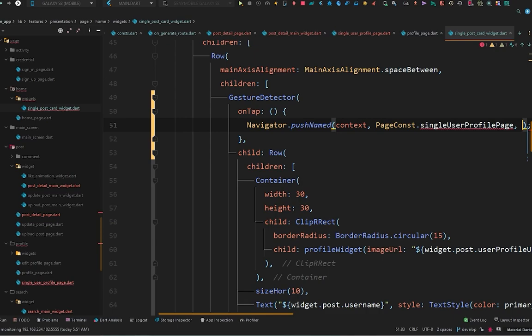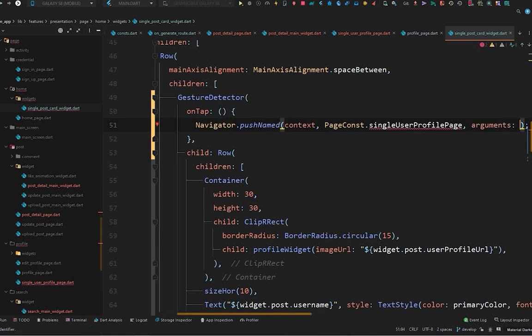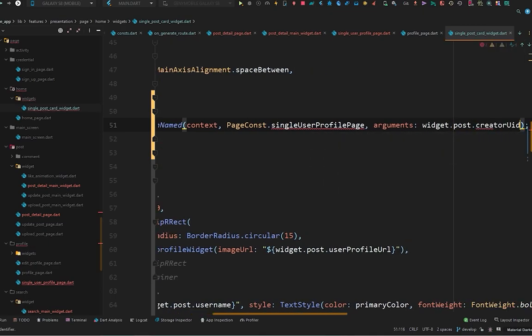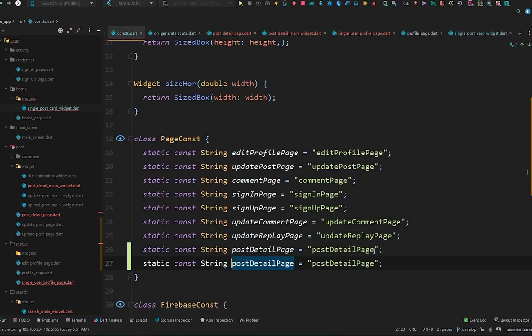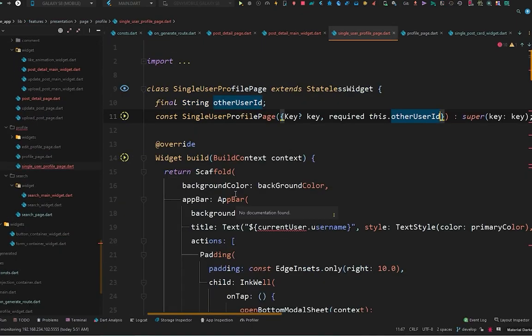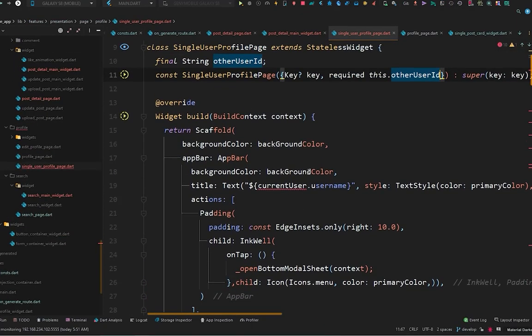We are going to add this constant in the PageConst in a while. And for the arguments, we need the other user ID, meaning the owner of the post, like who created the post, we need that person's ID. So the arguments will simply be widget.post.creatorUid, and that can also be our ID in case. So we will copy this and go to the PageConst and duplicate this, create this constant, and we are done with this.